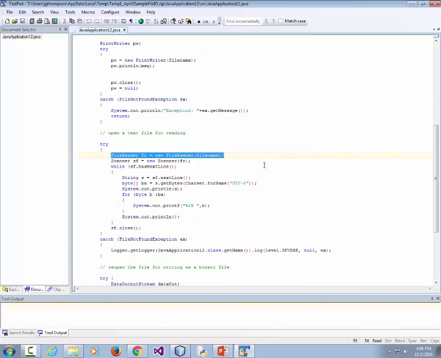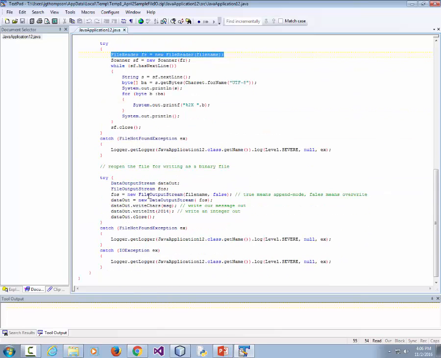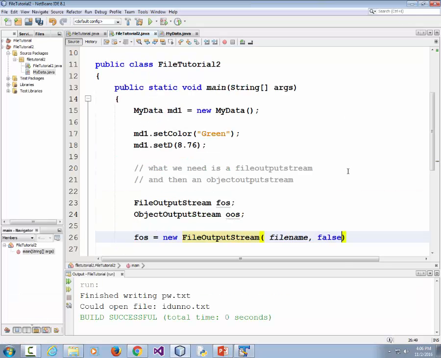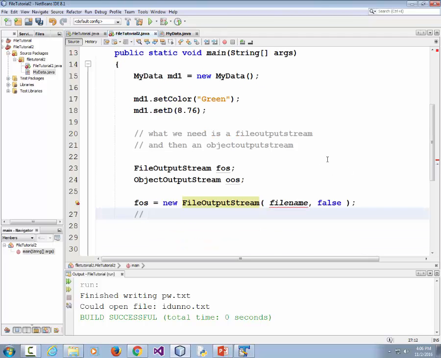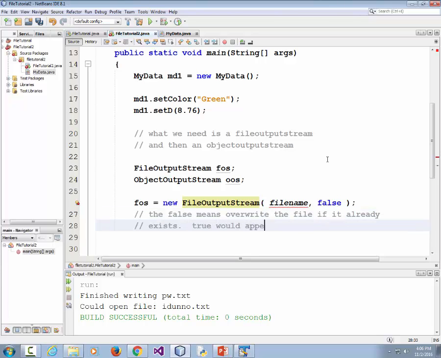When I create my file, if I use a second parameter and I set it to false, it will overwrite the file. I'm going to add that as a comment. The false means overwrite the file if it already exists. True would append to the file if it already existed.